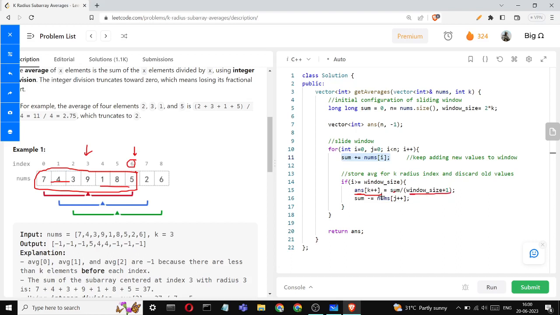So what are the total elements? The window size, 2k plus 1: 2k because k on the left and k on the right, and plus 1 is for the current element. So just store the average on that index and discard the old element. How? This j is at the start, so every time this window moves, this j will point to the next. When this window moves, I will discard this zeroth element. So now the elements will be from this to this. That's why I'm discarding the elements in this step, and every time I'm adding the new elements in the window. In the last, I will just return this answer vector that has averages for the elements with k radius. So I hope you have understood.